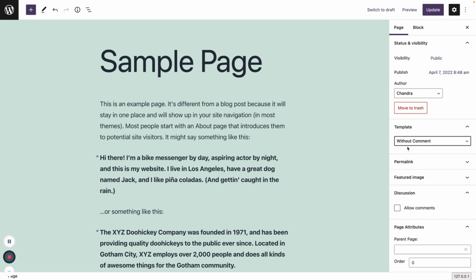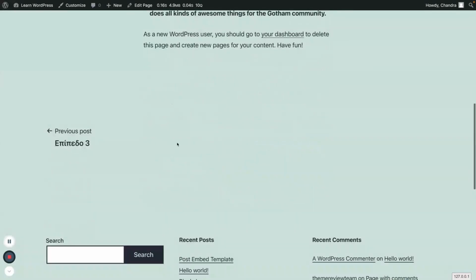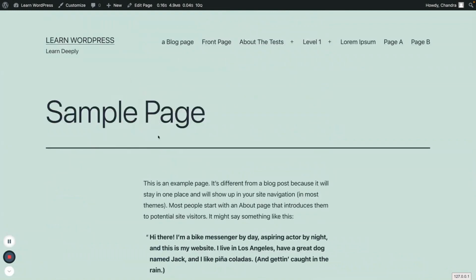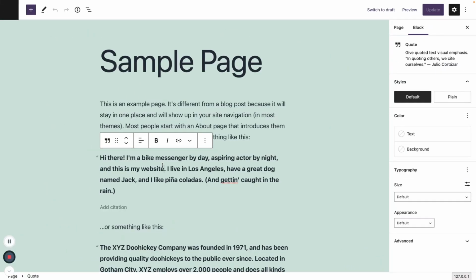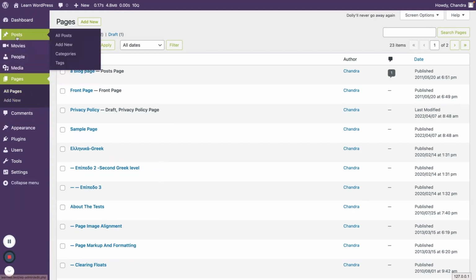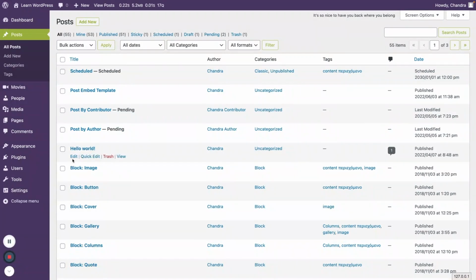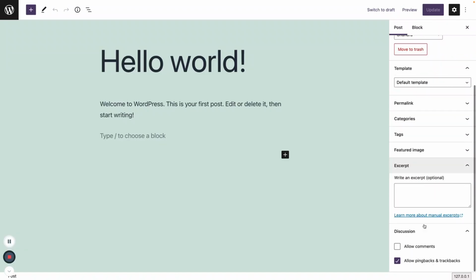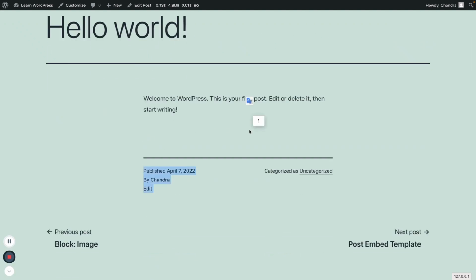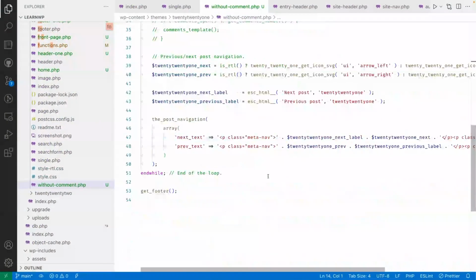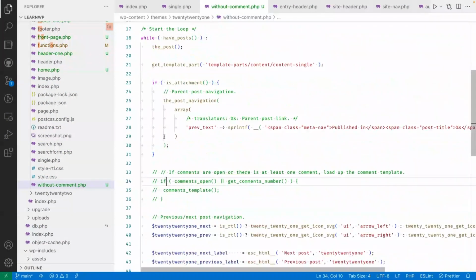If I select Without Comment and then update and view the page, a similar page will be displayed but without the comment. But I think the comment has not been set for the page, so let me go to the posts and open Hello World, where we have closed the comment. It still displayed the list of comments, but I do not want to display it. So I select the Without Comment template and then view the post. Now you don't see the comment form because we have commented it out from here. So basically you can create your own custom templates.